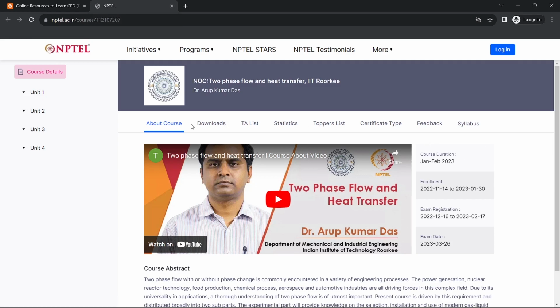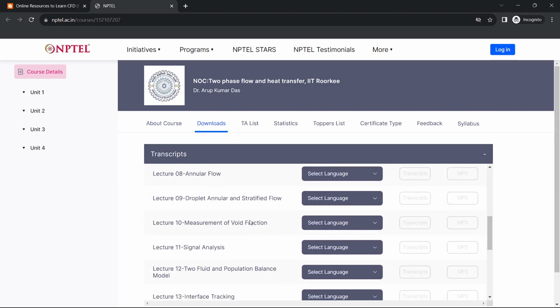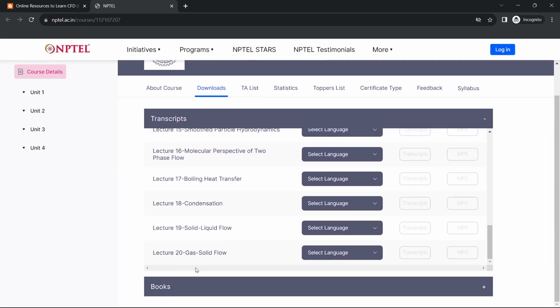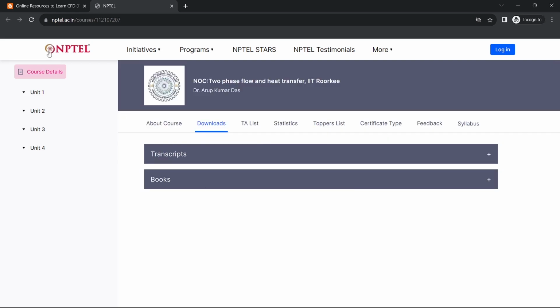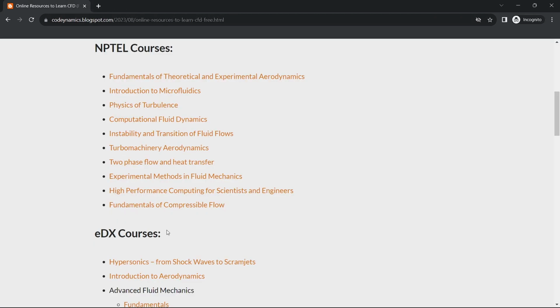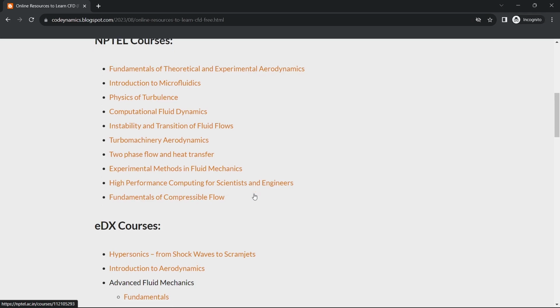Also you can see other transcripts of this course. There are about 20 lectures, and all the transcripts are there. Even in books, the books section is just a zip file or compressed PDF of all the transcripts. So it doesn't mean that they are providing you textbook PDFs. And there are fundamentals of compressible flow and high performance computing for scientists and engineers. These are very high-level courses, which are relatively deeper in nature.